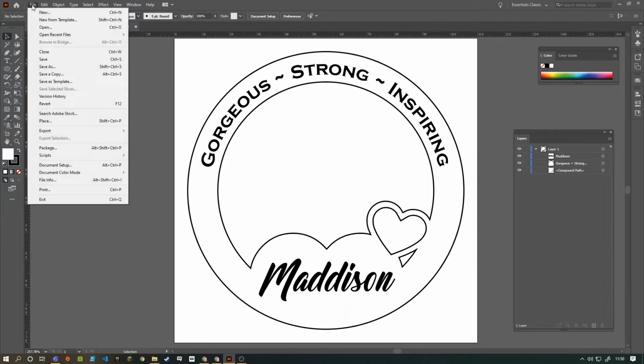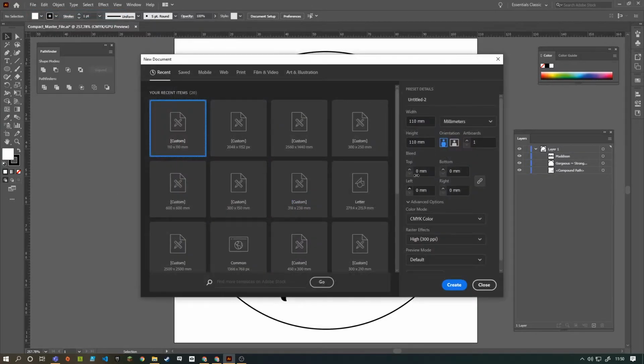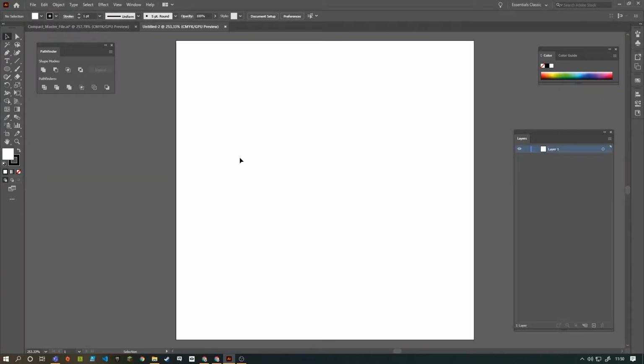So I'll start off by saying File, New, and we'll create a file there. I'll make the width and the height of this in millimeters, which is 110, and then we've now got our artboard that we'll work on.